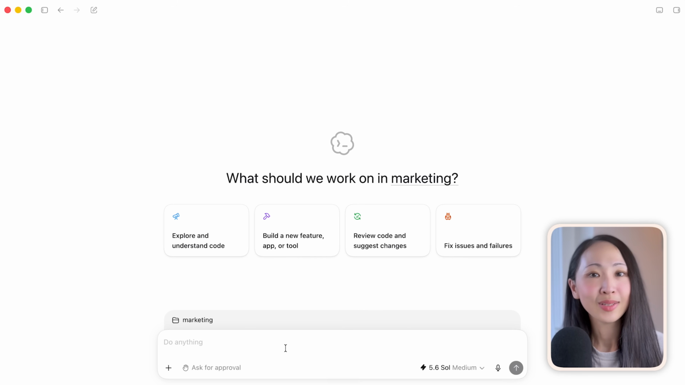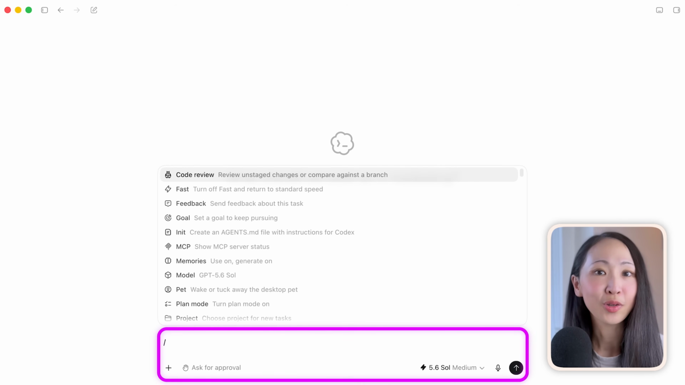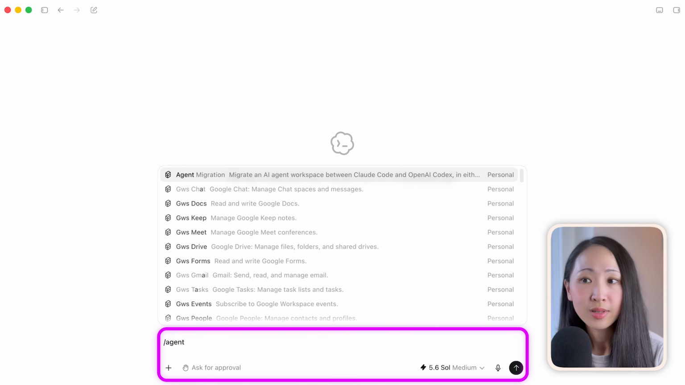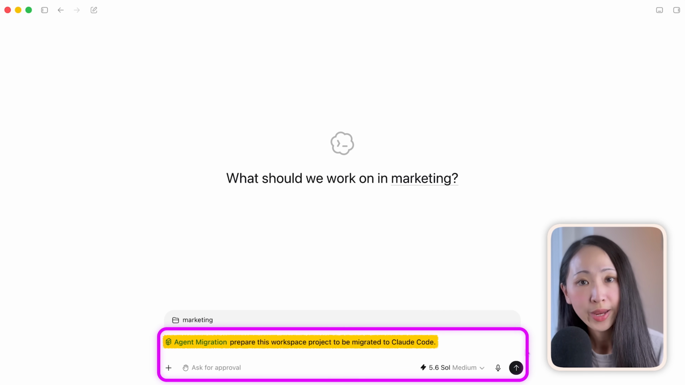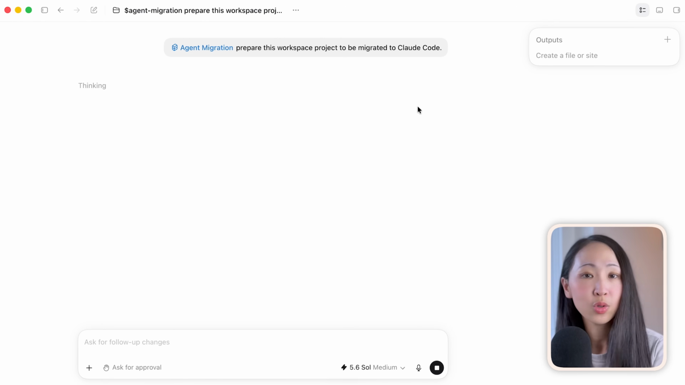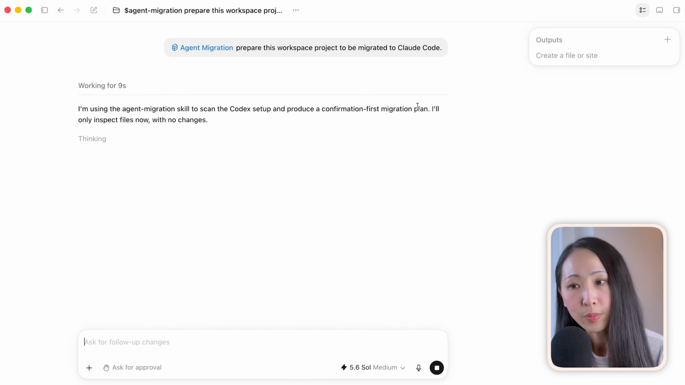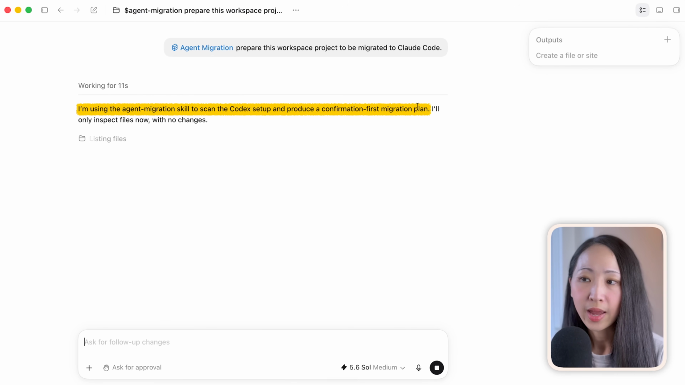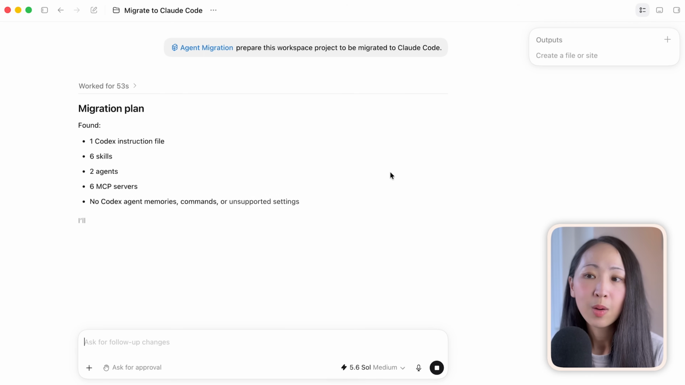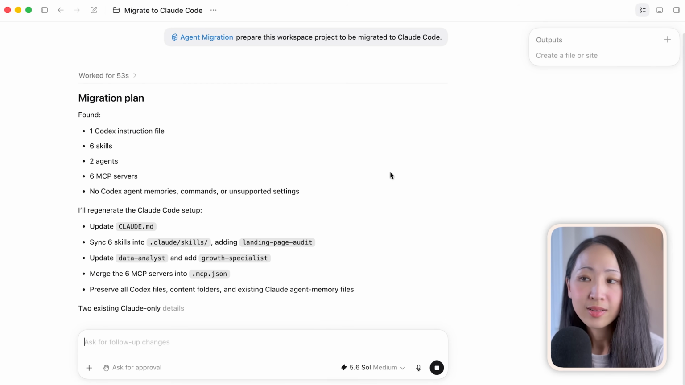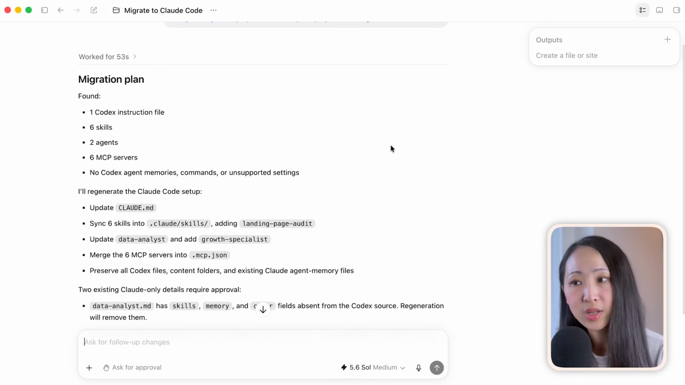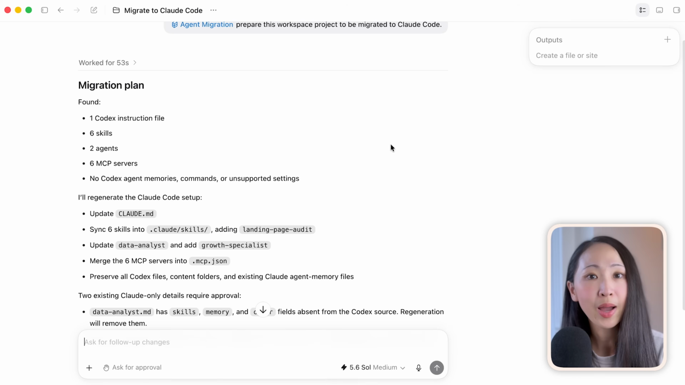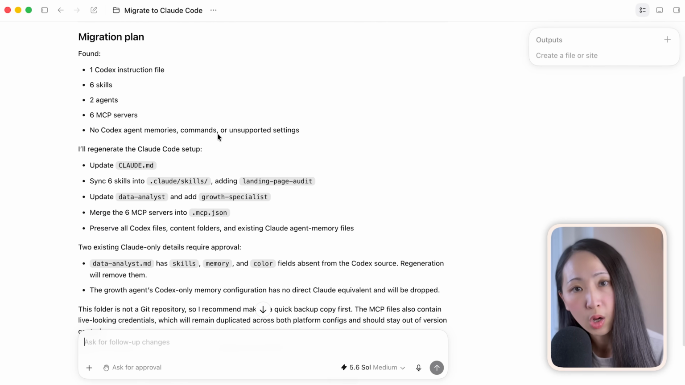And you can always confirm if the skills have been successfully installed at the user account level by checking the skill panel. So now let's say I just want to go back to Claude and I want to use this same agent workspace. I can just call this migration skill and ask it to prepare this workspace to be migrated back to Claude, which is our target platform. This skill will first scan your entire project and then come up with the migration plan. In this example, it noticed this project has new skills and agents which need to be translated back in order to work in the Claude ecosystem.